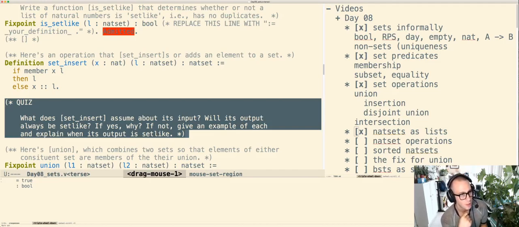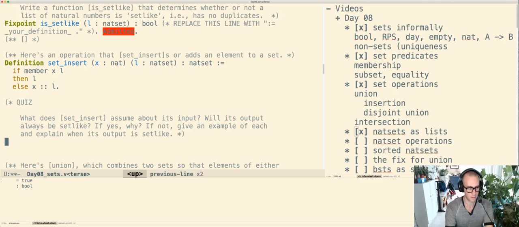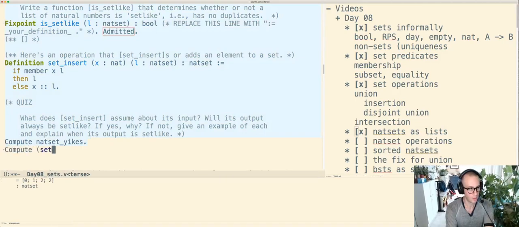Okay. So you might think, well, the answer will always be set-like because we'll never duplicate anything. That's a good intuition, but it's missing a key fact. If L starts out set-like, it'll stay set-like. We'll keep the invariant. But what if L was natset yikes? What about set insert 3 natset yikes?